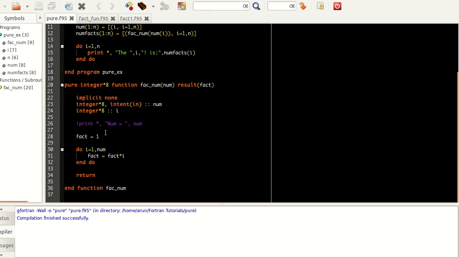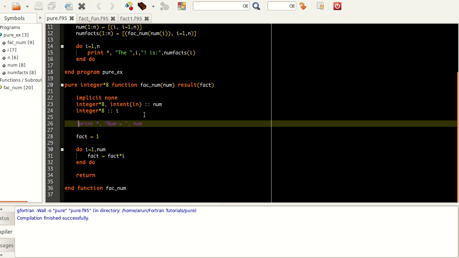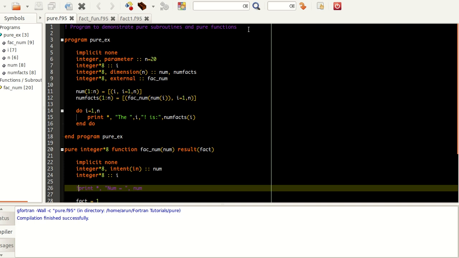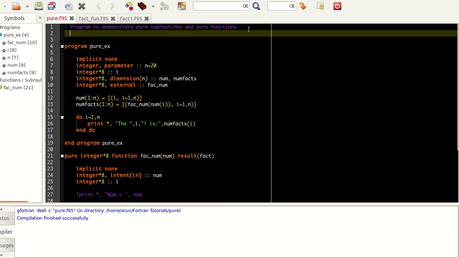Now suppose I use a print statement inside this and compile. It will throw an error stating that a print statement is not allowed within a pure procedure. When I comment this out and compile again, it works fine. This is one of the restrictions in pure functions and pure subroutines. Let me list them all here. There are a few things.